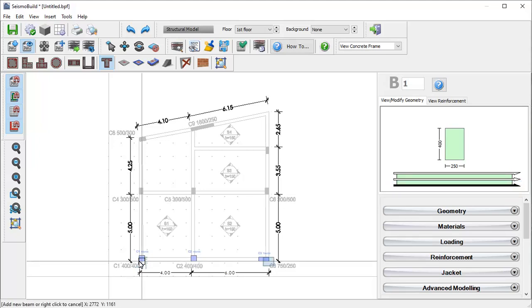We will then click on column C3 in order to introduce a beam between columns C1, C2, and C3. Please notice that, when we insert a beam intersecting with several columns, as in our case, the program automatically introduces a separate beam between every 2 columns. In this case, beam 1 was introduced between columns C1 and C2. And beam 2 was introduced between columns C2 and C3.